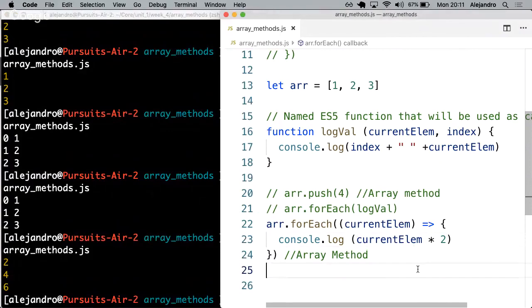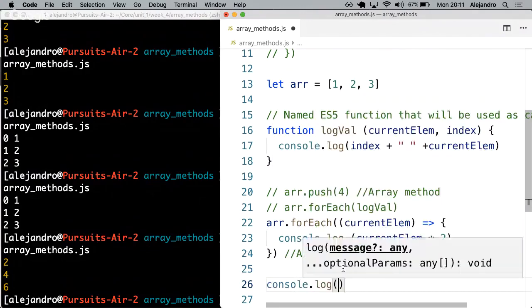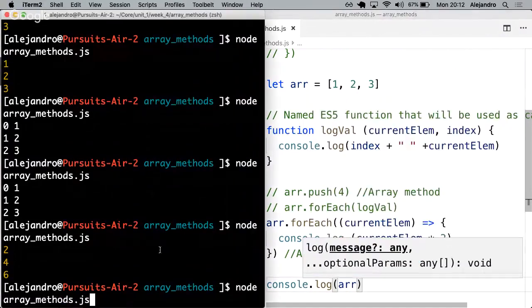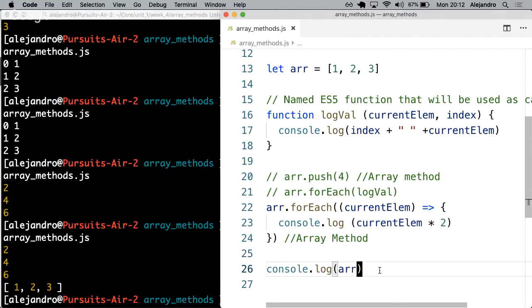Right, in this case, we multiply the current element by 2 and then we display it, right? But we're not really changing the array. If we console log array, it is still 1, 2, 3. It's just the display value that we're seeing is the element multiplied by 2.